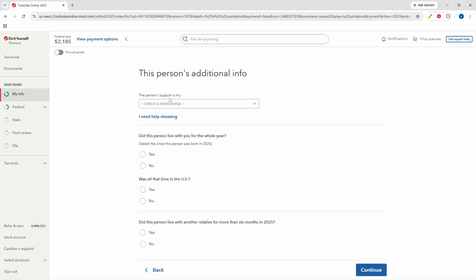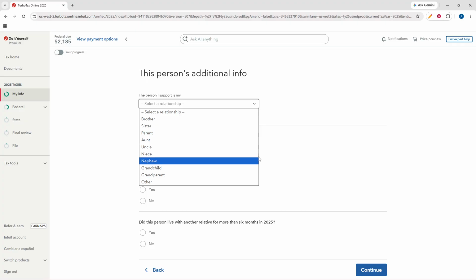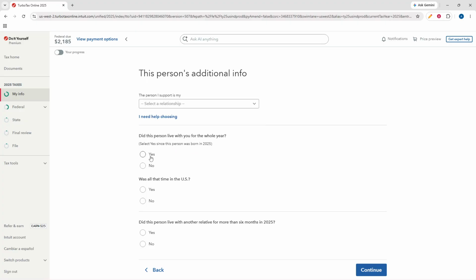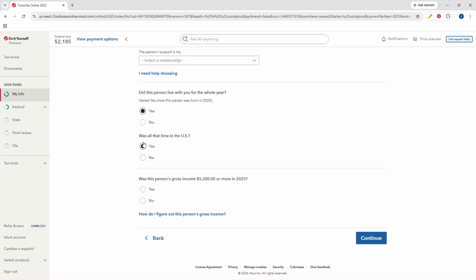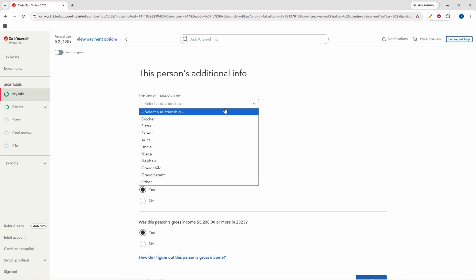Select the person's relationship to you, then answer the questions about where they lived during the year and whether they lived in the United States. These details help TurboTax place the dependent correctly in your return. Once those answers are entered, click Continue.